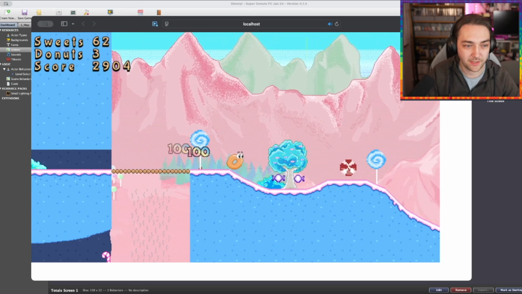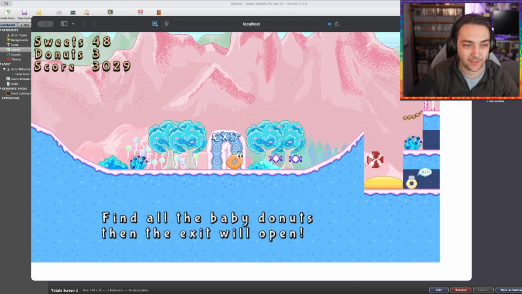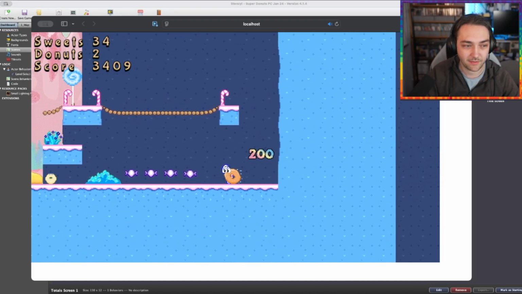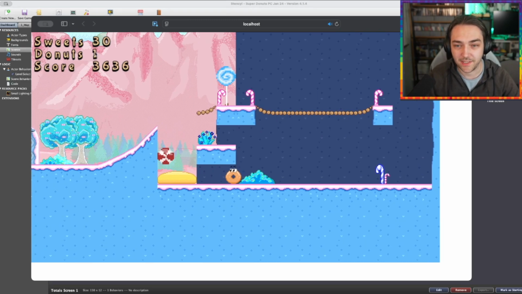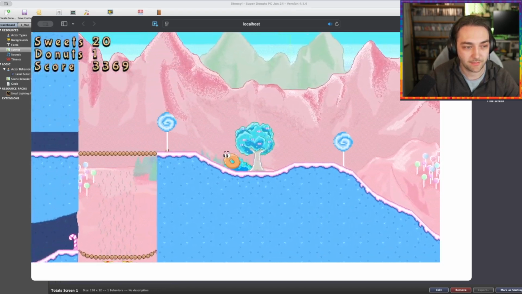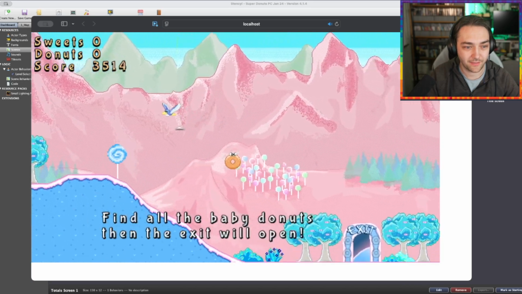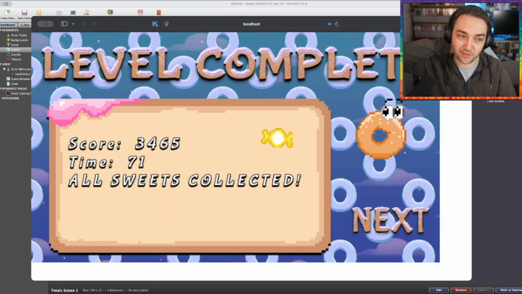So if we go this way, it'll tell you the other thing about this game. Find all the baby donuts and then the exit will open. So if you come this way, here's some of the donuts. They give you 500 points. And then at the top there, you can see how many is left to collect. So there's one more to find. So if we go back this way, and I got hit by some bird poo, there's the final donut, and then the door opens, and then you can go through to the finish. And that's basically how the game works.